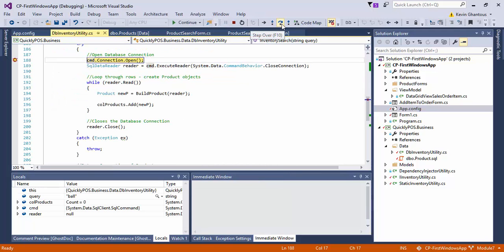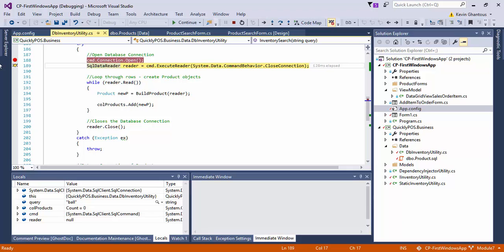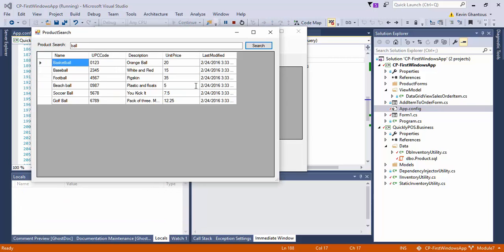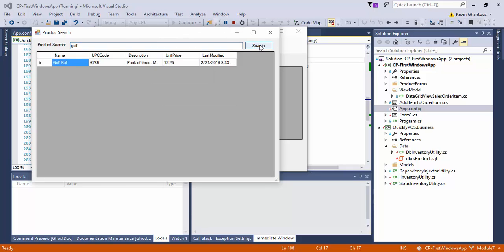So let's step over this again. The connection opened successfully. So I'm going to remove my breakpoint and I'll hit continue, cross my fingers, and we'll see what happens. Alright, so we got back all of our balls. So we have our basketball, our baseball, our football, beach ball, soccer ball, and golf ball. So if I type in golf and click search, I get back just my golf ball. If I type 0123, which is the UPC code of my basketball, I get back my basketball.